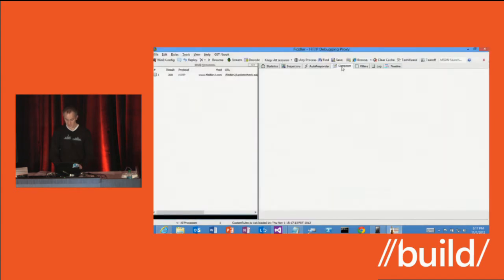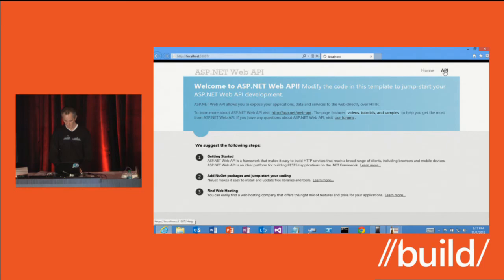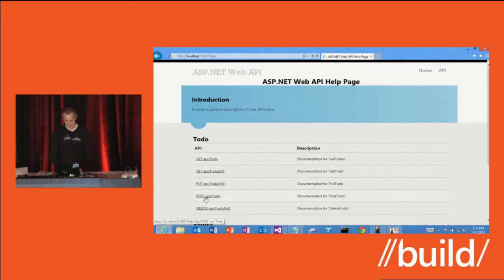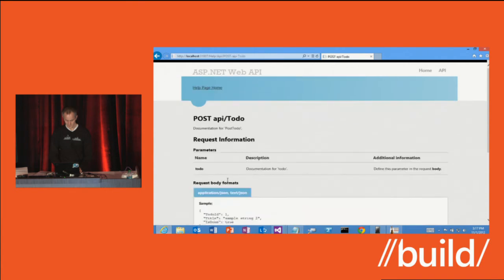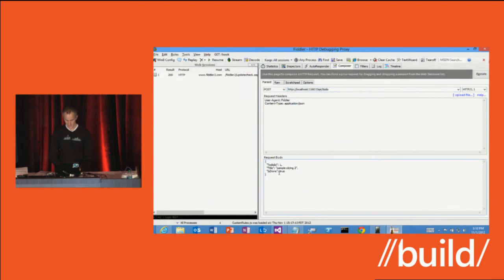So I need to add some to-dos first so I can actually query for them. So let's do a POST. And I'm going to do content type application/JSON. So I'm going to send some JSON data. And whoops. I want to send it to api/todo, right? What does it look like? I don't know. Well, maybe I can use my help page to help me do that. So I'm going to do a POST there. There's a little sample. Let's use that. So I'm going to copy that, post it right in here. All right, so to-do one, sample string 2, sure, that looks great.